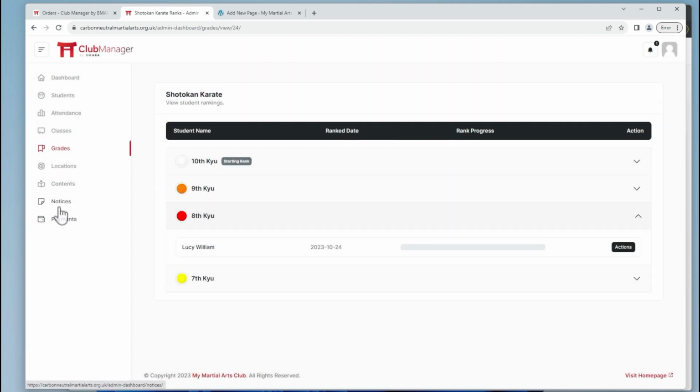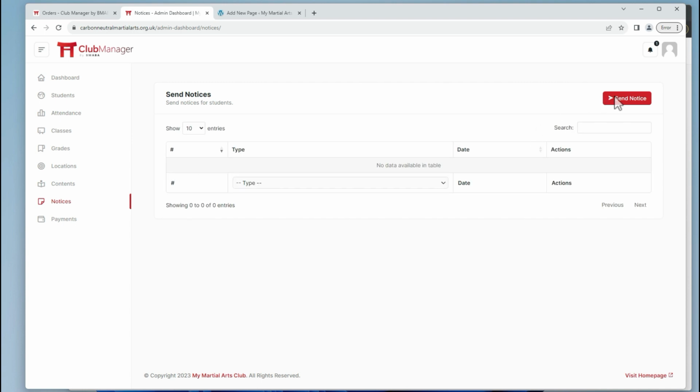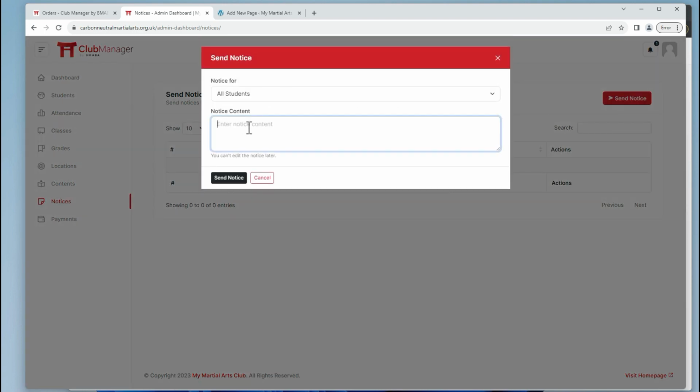Then we have notices as a club. And you have the ability to set 2 types of notice. You can create a notice to all students, and send to everybody.